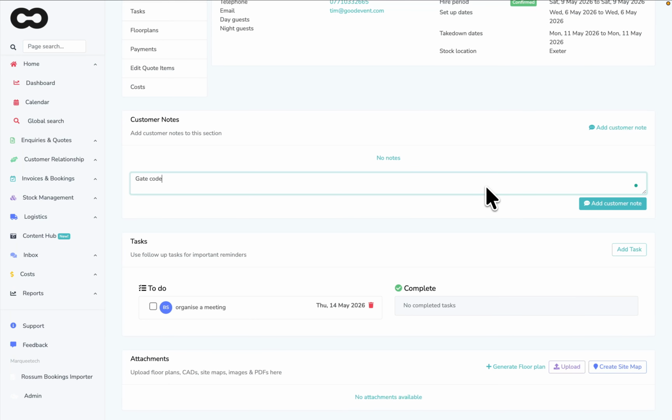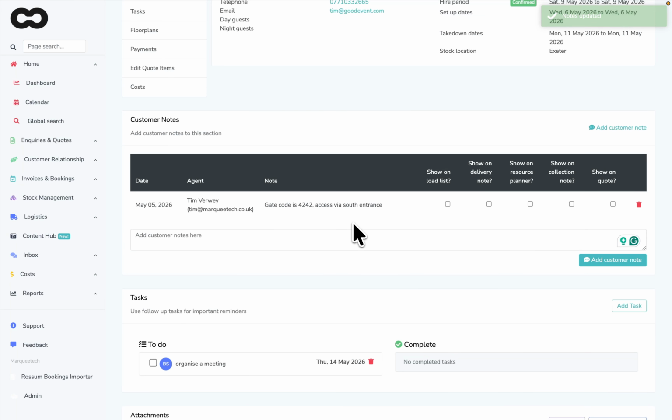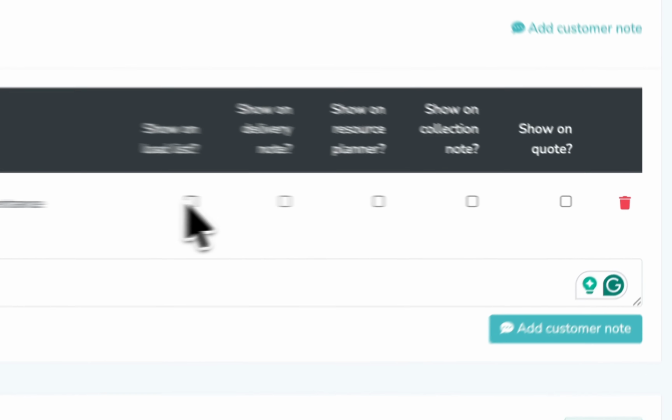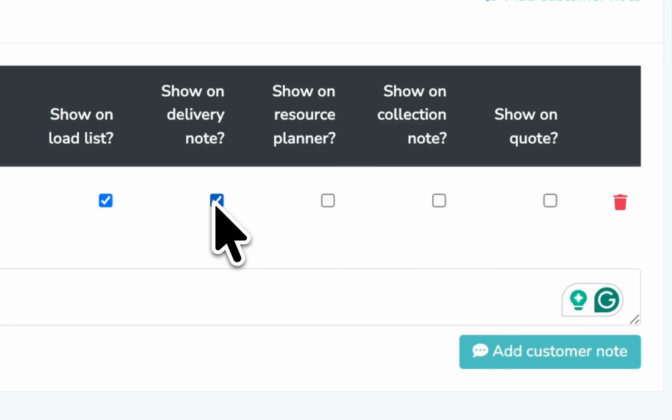So gate code is this, access via south entrance. So that's obviously a really important bit of information that the team are going to need to know in 6 months' time or whenever this job is, because you don't want them to turn up at the west entrance and not know the code. So it's little bits of communication like this that can massively impact the job in a good way or a bad way, which is going to cost you money. So I'm going to show that on the load list. I'm going to show it on the delivery note, and I'll put it on the staff schedule.